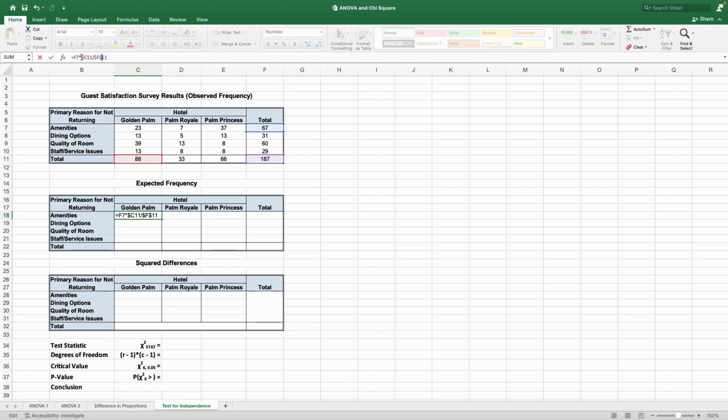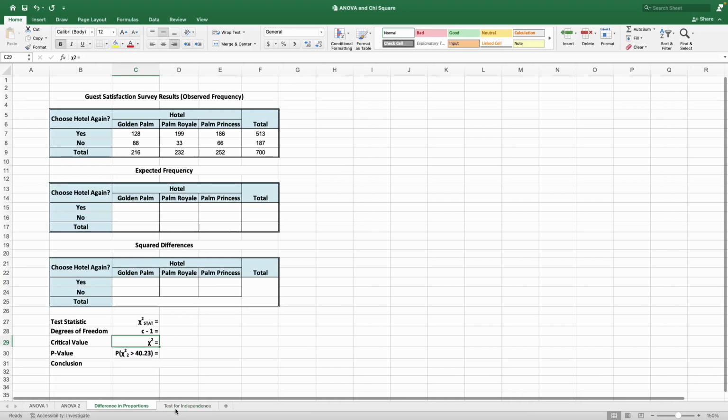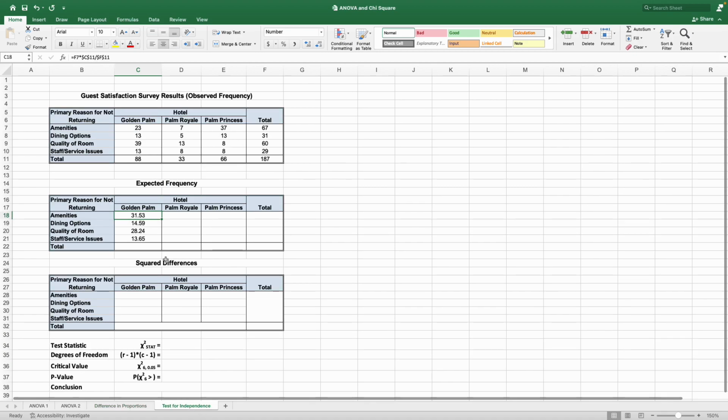Putting the $ sign just in front of the C, and C11, is going to lock that cell in place. But I'm going to leave the F open because I'm going to drag this down and I want the row totals to continue updating. So now that I've done that, I can just simply drag down and there we go. You can do this the other way. It's the exact same formula as what we did in this example.